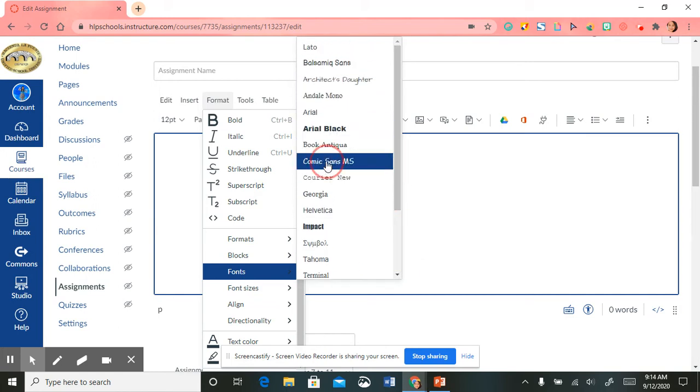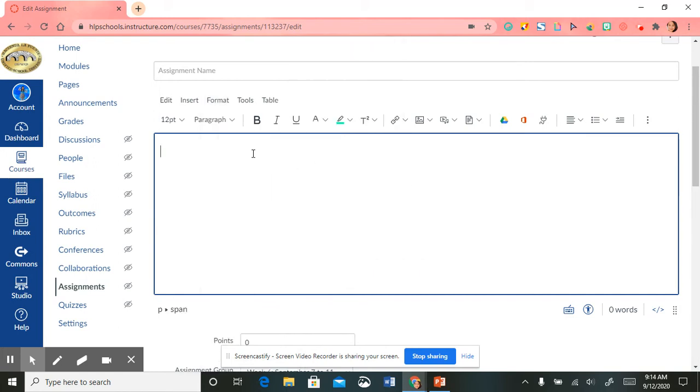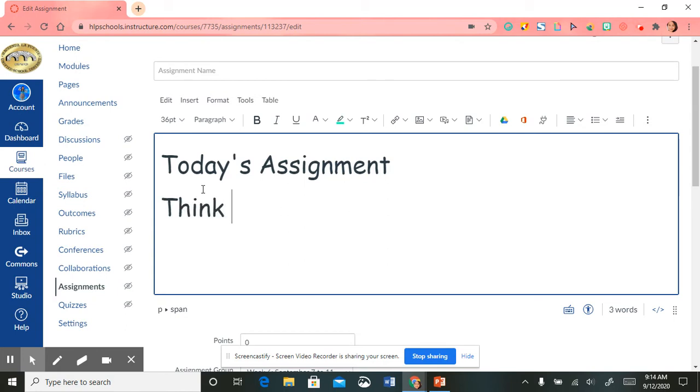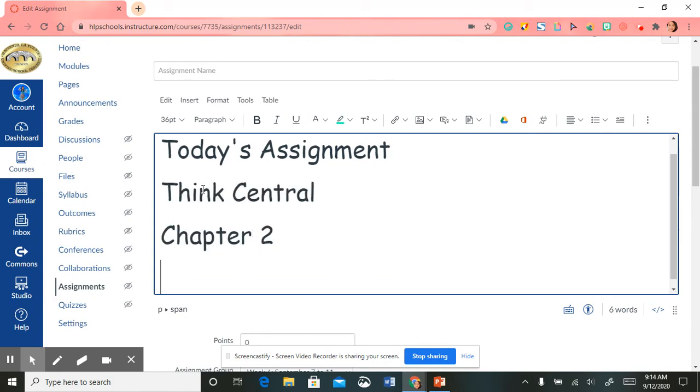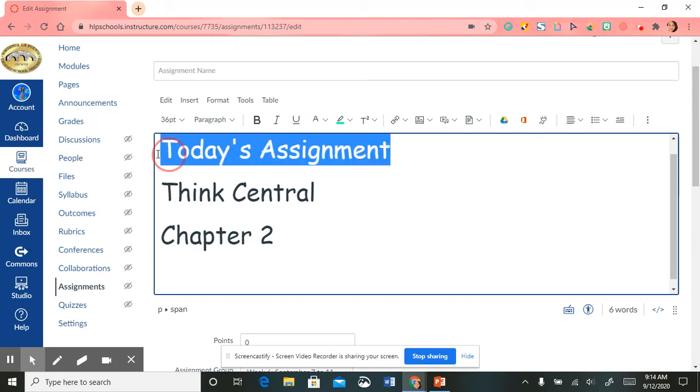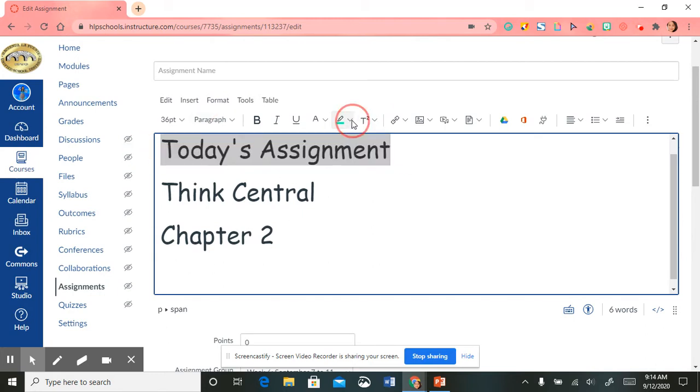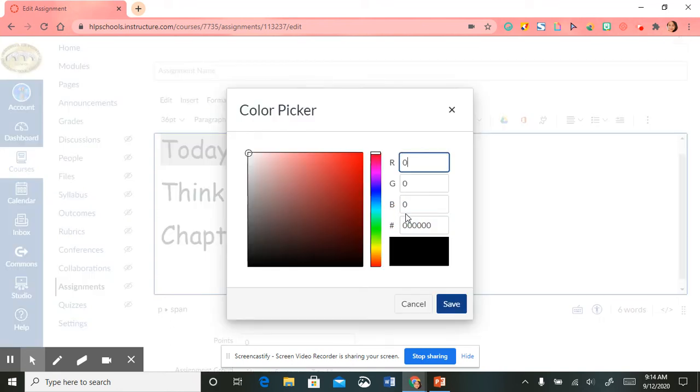I'm going to go ahead and select Comic Sans. I'm going to make the font just a little bit bigger so you can see. And I'm going to type in today's assignment. I'm going to say Think Central. Chapter 2. Okay, and so I'm going to change the font background by selecting that palette down here.